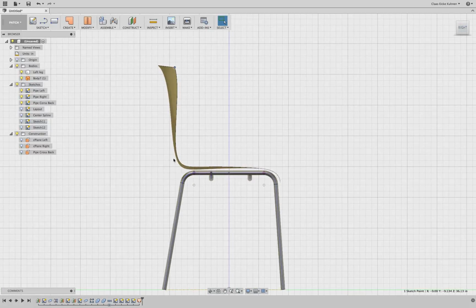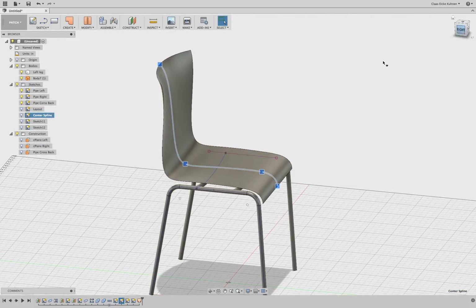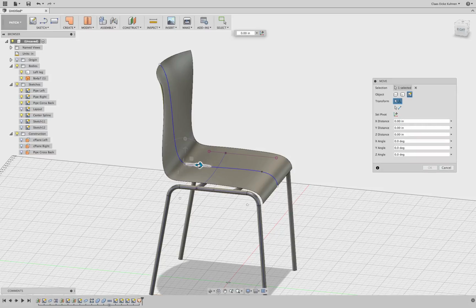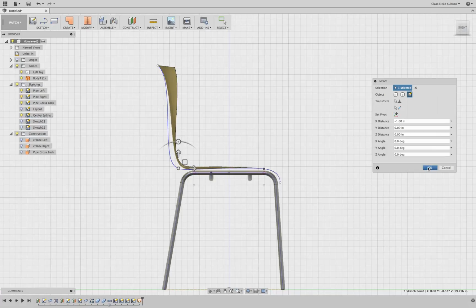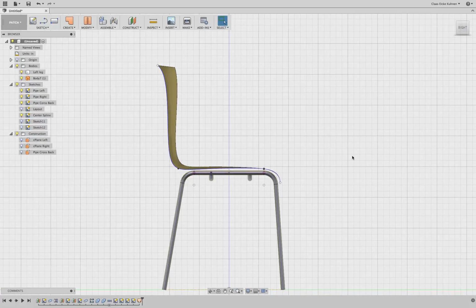Maybe where the hip goes in, I would like that to be a little bit more defined. I can show the sketch, and even in this mode, so I'm not in sketch mode, I can select the point, press M, and maybe move this point a little bit back. Click OK, and then you see the sketch is updated, and then also the surface command will update.